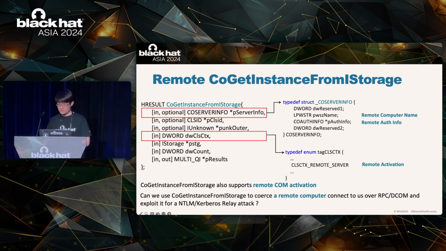When we looked into the definition of the CoGetInstanceFromIStorage API, we can see that it allows users to set the class context to CLSCTX_REMOTE_SERVER to activate COM objects on a remote machine. And the COSERVERINFO structure allows users to set the remote computer name and the authentication information used in the DCOM communication. So this API also supports remote COM activation. Can we call back to a remote computer connected to us and then perform NTLM or Kerberos relay attacks?